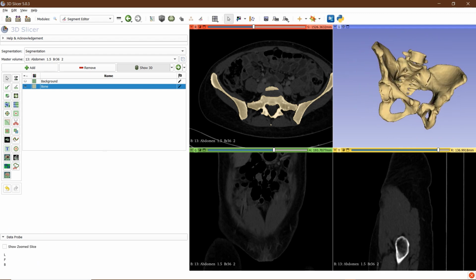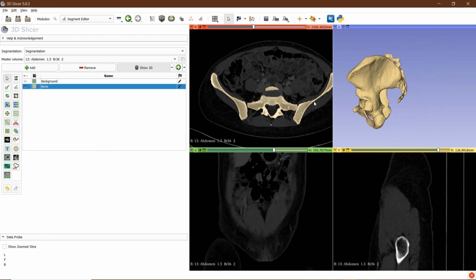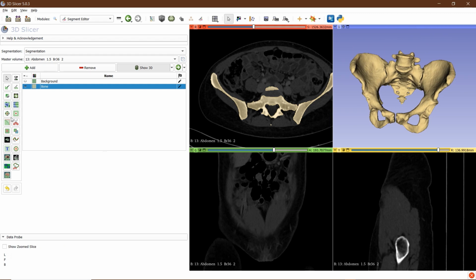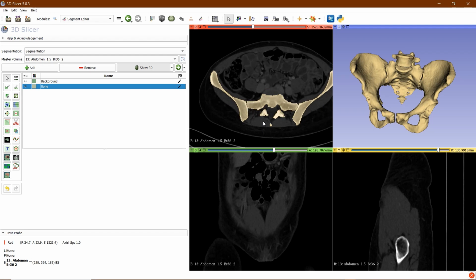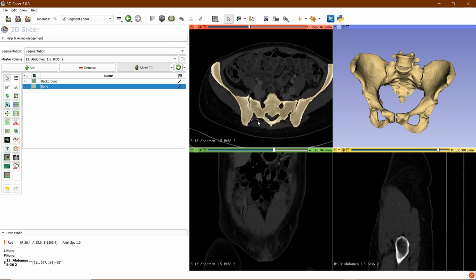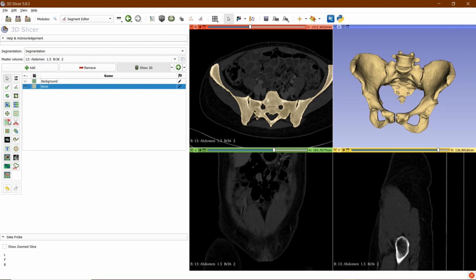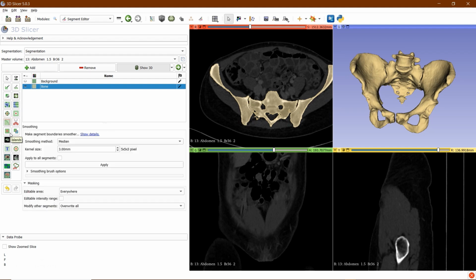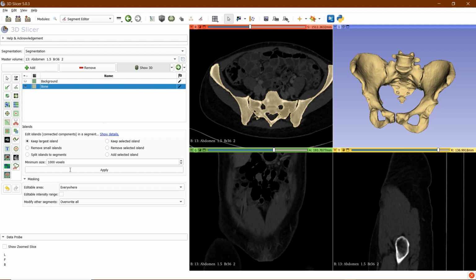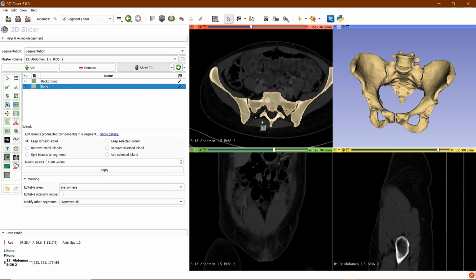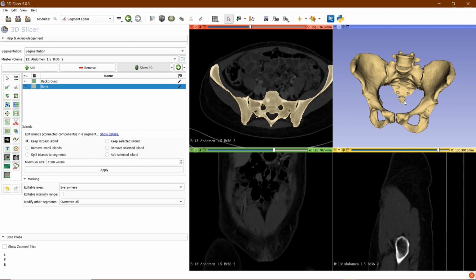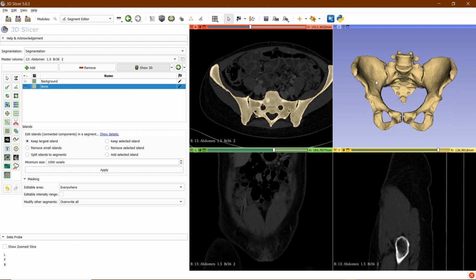The next tool I want to show you is the remove island tool. You can use that to easily remove some artifacts which do not have a connection to the main part of your segmentation. As before, you have to choose the segment which you want to edit, and then you can click on apply, and all parts which are not connected to the biggest part of your segmentation will be removed.